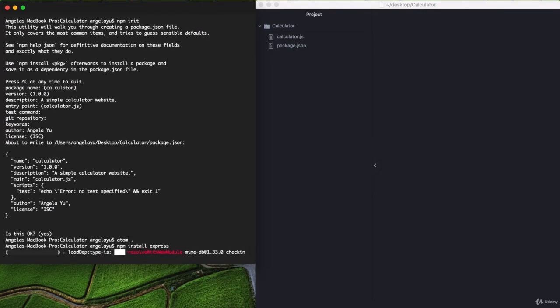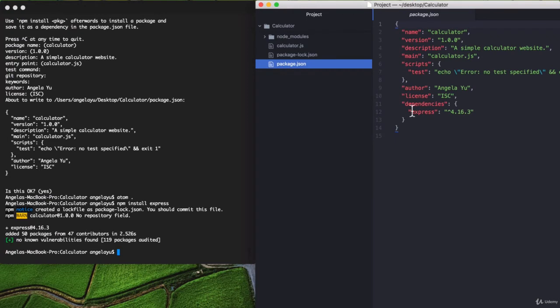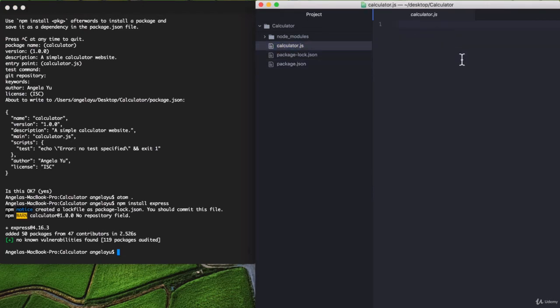So this is the workflow that you're going to be going through every single time you create a new website. So it's really good to just get it into your bones and get familiar with it. In our package.json, we now have a single dependency that is Express. And we can now go into our calculator.js and require it. So we're going to create a new const called express. This is going to be set to require express.